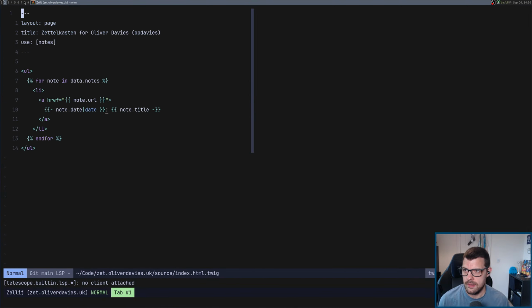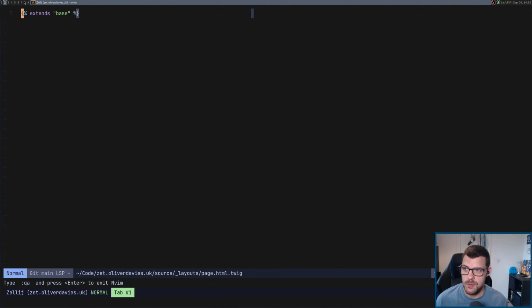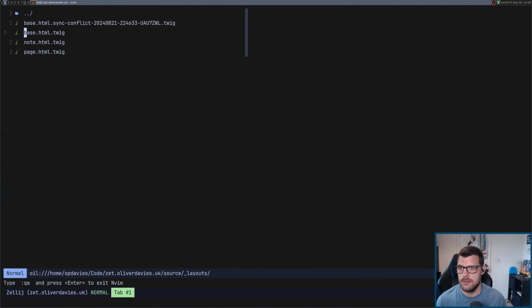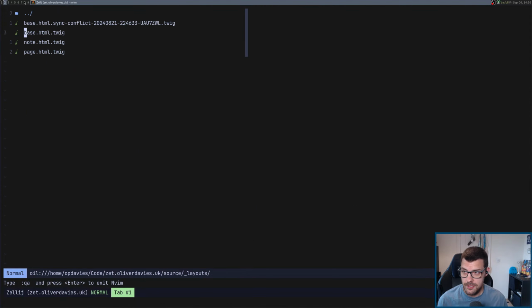Each one of these has a layout. This one has a layout of page, which means that inside layout there's a page.html.twig. Got a sync conflict for some reason. Page HTML.twig, and that's going to extend a base. So the non-sync conflicted base. This is the main HTML wrapper. This is where we added that style sheet link as well. So this is our main wrapper for each page.